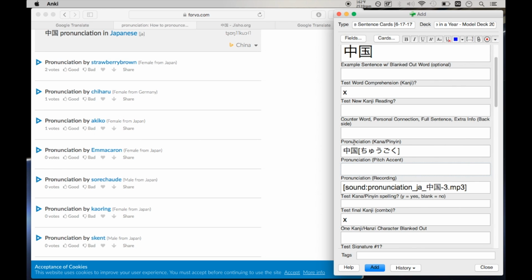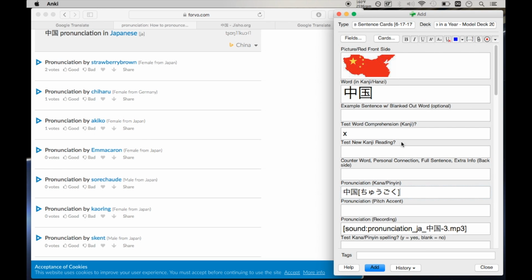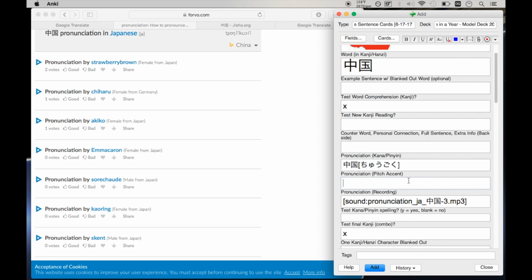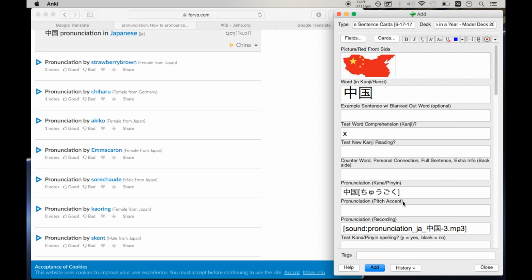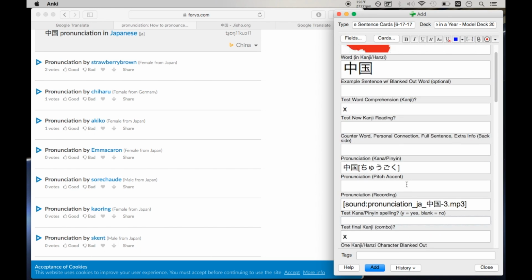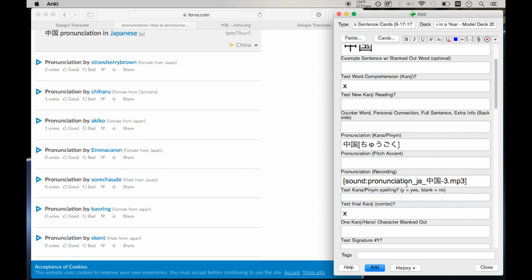So this kana pronunciation was automatically generated by a plugin, an add-on that I'm using in Anki, which I discussed in another video, so I'll put a link to that below also. And this pitch accent stuff is also from an add-on, and that'll get automatically added. It doesn't seem to be doing anything right now, but we don't need it to carry on with this.